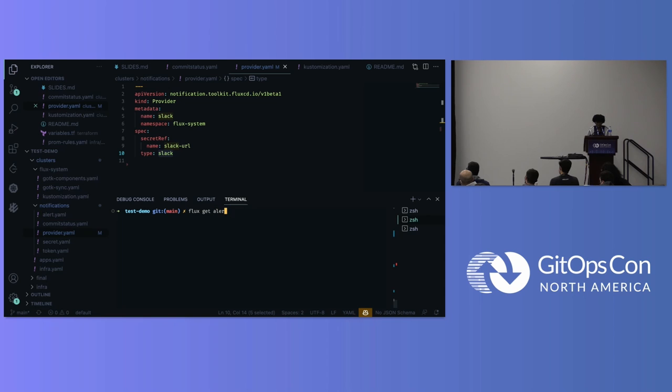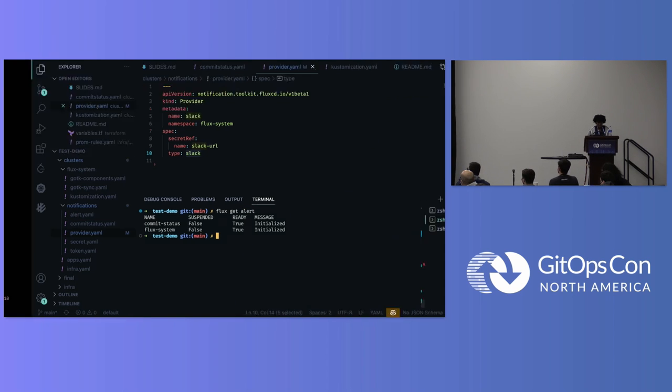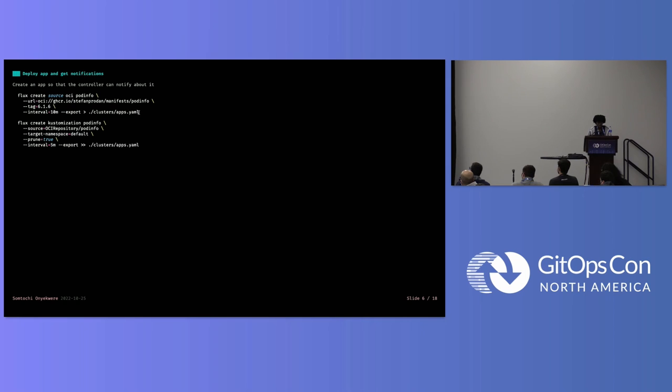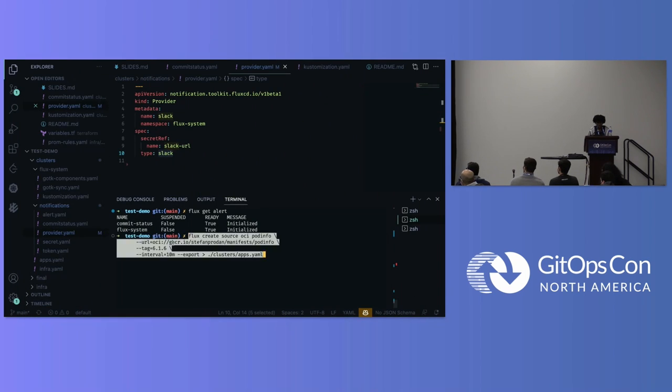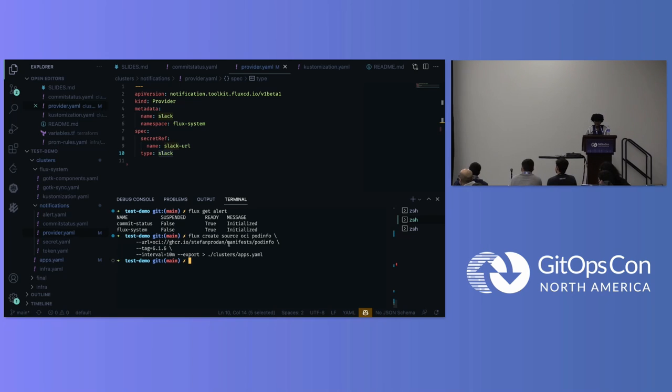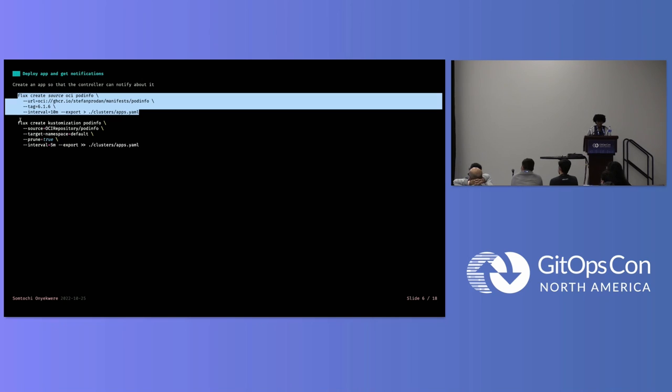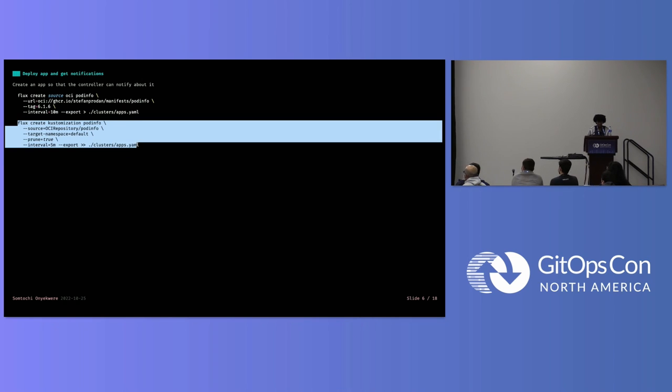So we could see that the alerts, I've already applied it before now, and they are initialized. So I'm just going to do this quickly. I'm creating, this is Stefan's podinfo repository. It's pretty popular. So he has created an OCI image with the manifest to deploy it. So basically, I'm telling Flux to pull the manifest from the OCI image, and this would apply it on the cluster.